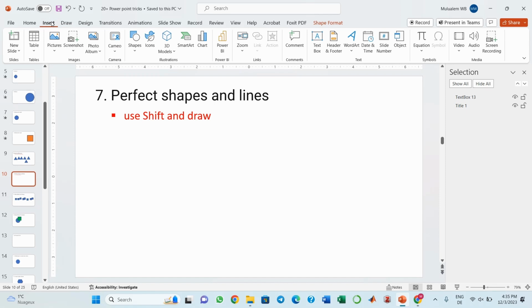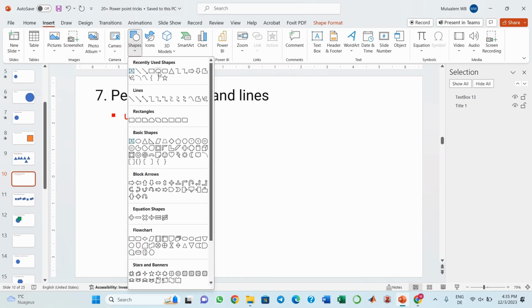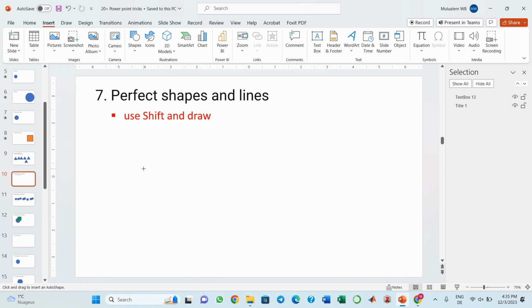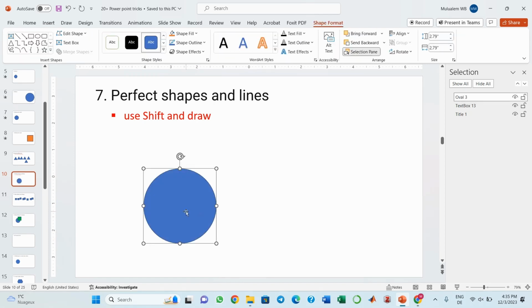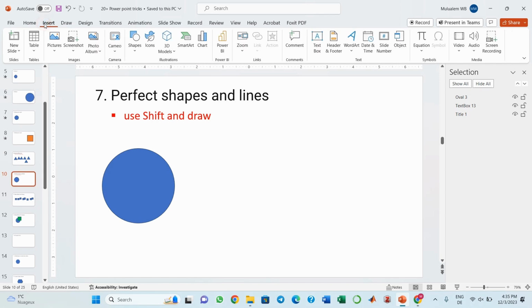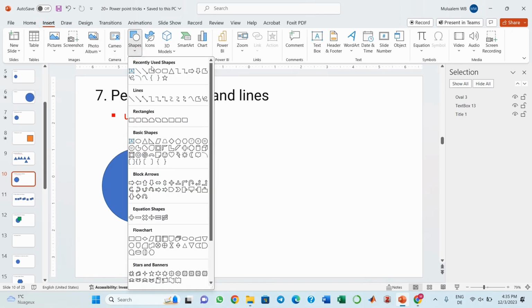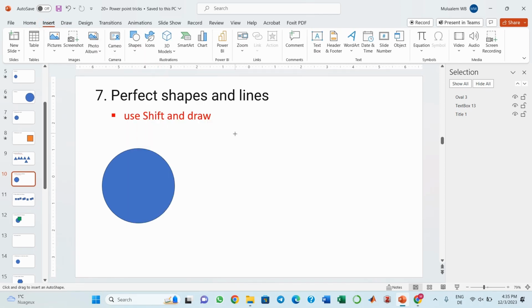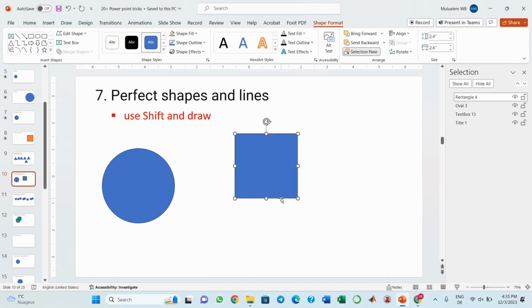select the Insert tab, then click on Shapes, click on Circle. Then hold the Shift key and draw a circle. Now it always draws a circle. It is a perfect shape. I can even insert a rectangle, click on Shapes, click on Rectangle. Always it draws a square.